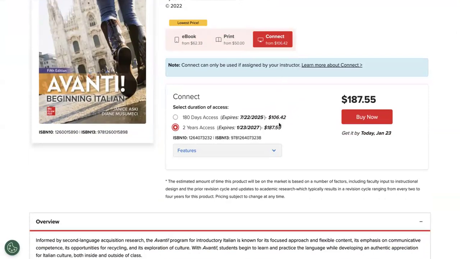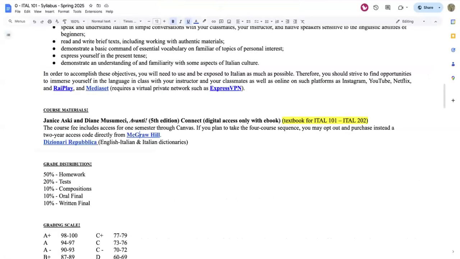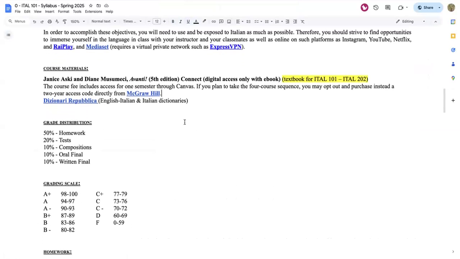So if you multiply that by 4, you will see that it's more than this $187.55 to buy the code from the publisher. Everyone has access right now and has some time to make that decision. The bookstore will be sending email to let you know when you can decide to opt out or keep the access that you have already paid for. Of course, if you opt out and go through the publisher, the course fee will be refunded to you.